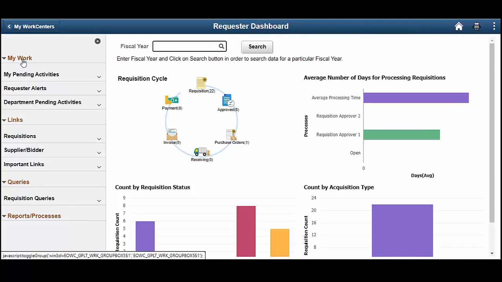Before we go to My Work, let's talk about this requester dashboard. This requisition dashboard is the landing page for the Requisition Work Center. It contains transactional graphs specific to the individual requisition processor who is logged in and the requisition cycle. So this is the requisition cycle. You will know how many requisitions there are, how many are approved, how many purchase orders, how many requisitions are there for receiving, invoices, payments, and so on.